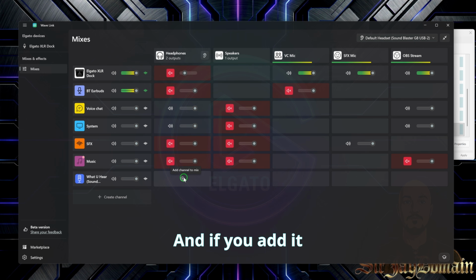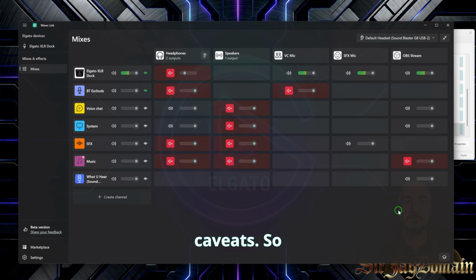And if you add it here, don't, because it's just going to do that echo thing and it's going to be like a feedback loop. You don't want that. It's really obnoxious. But adding it to the OBS stream comes with some caveats. So everything in this one right here is controlled by all of this. So it's everything that you hear right here is into one here and it goes into one.